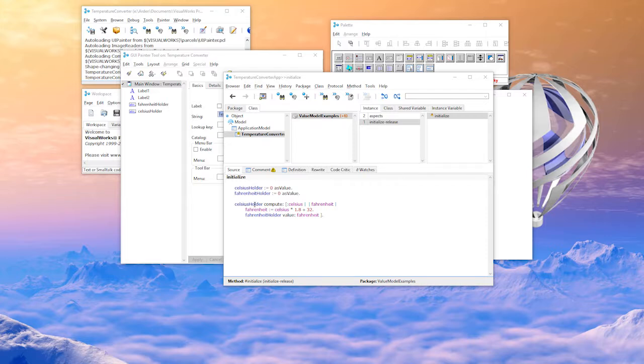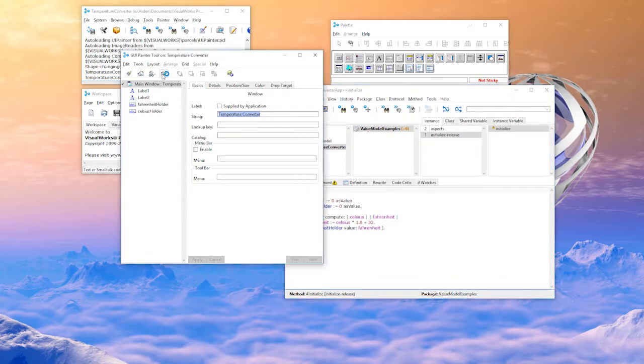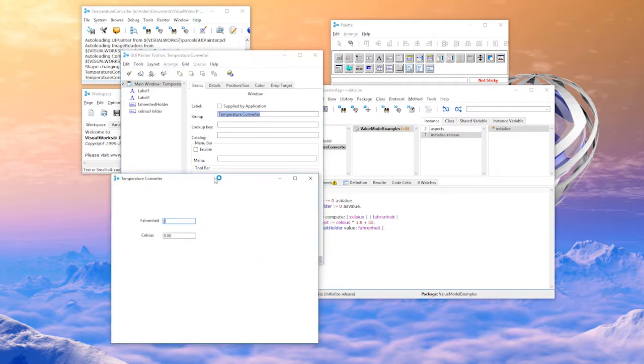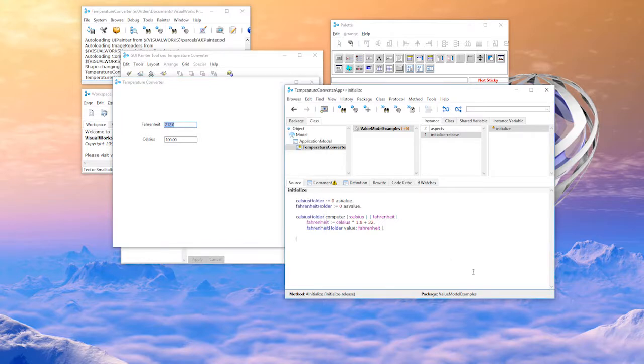If I change the Celsius value, it will calculate Fahrenheit. This is the calculation, Celsius times 1.8 plus 32, and pushes that into the Fahrenheit. So let's check that out. Open. And go to Celsius. Let's see, 100 Celsius we know is 212 Fahrenheit, and that works. That's great. Let's complete it.